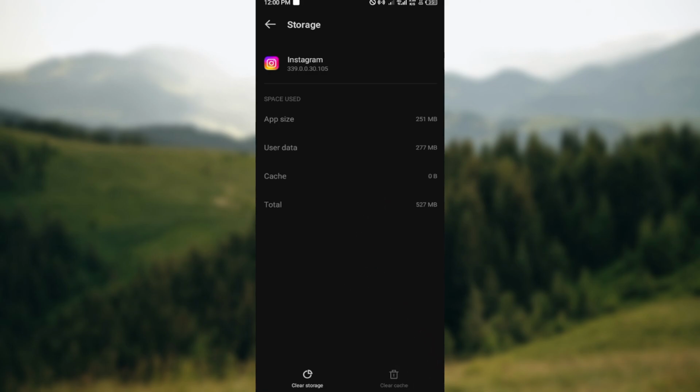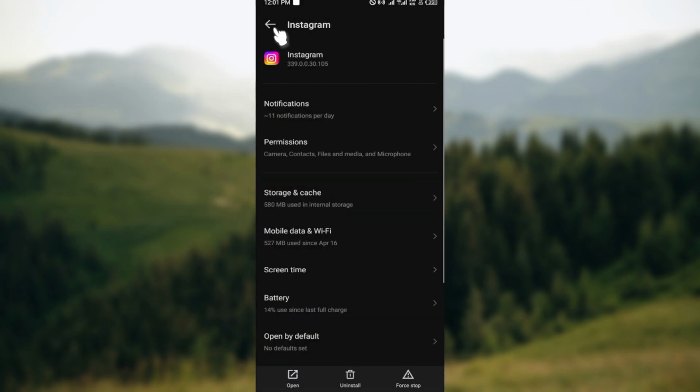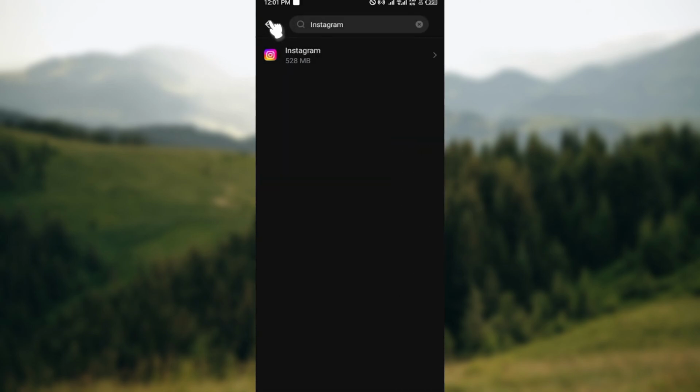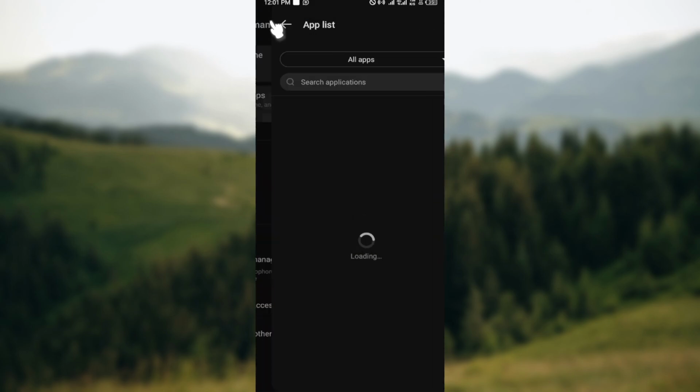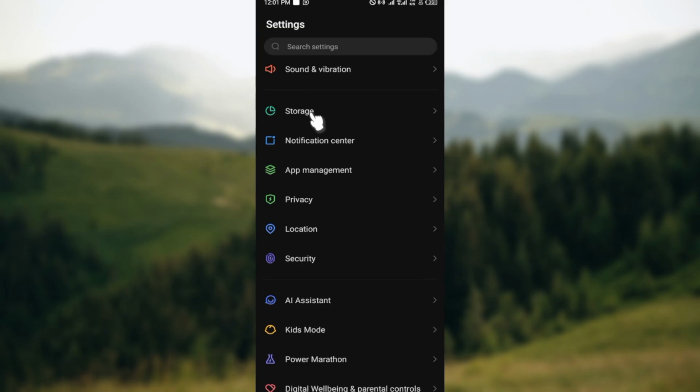And every cache data associated with your Instagram application would be cleared. So this is how you can clear Instagram cache. Go ahead and try it out today so that your Instagram account can run smoothly and effectively.